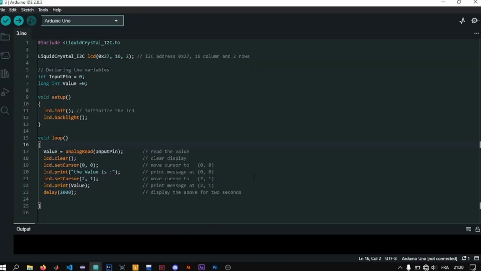In this third code, we are going to read data from a potentiometer and we're going to display it on the LCD. And we are using the analogRead function because we are reading an analog value. We print it here on the LCD. We include the library, we initiate the objects, we declare our variables, and in the setup function, we initiate the object and the backlight again. It's really basic things.